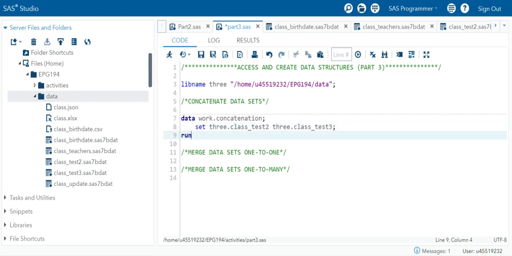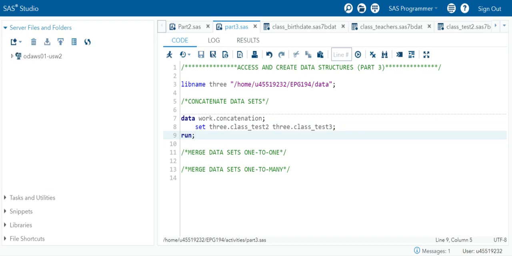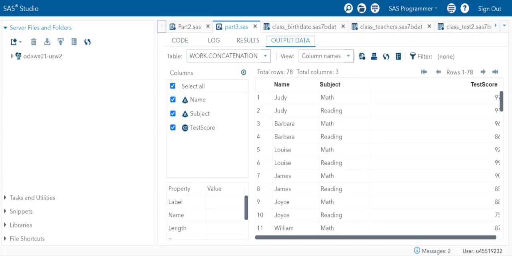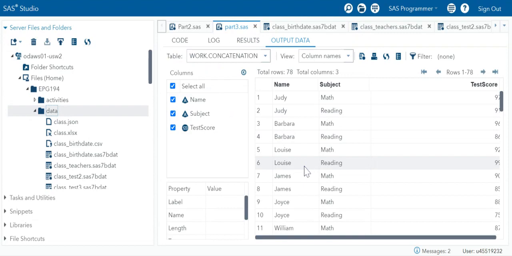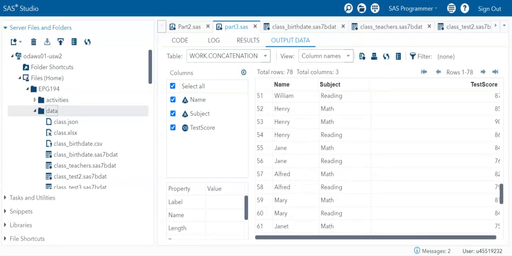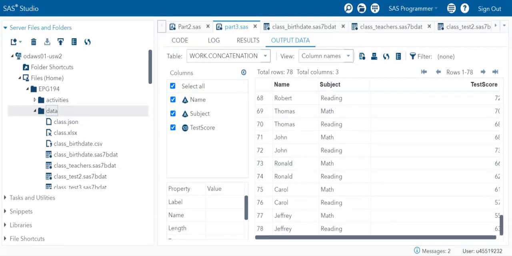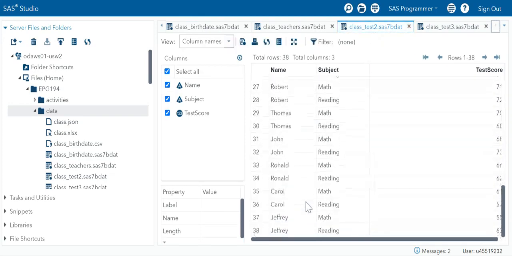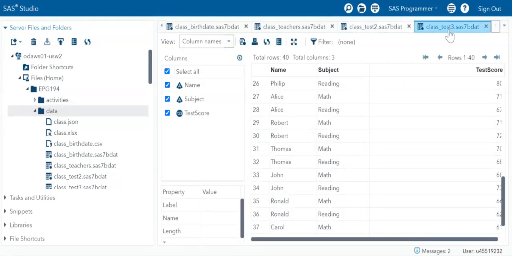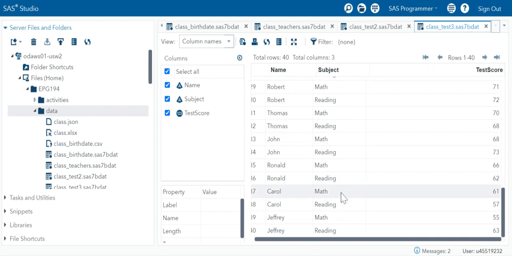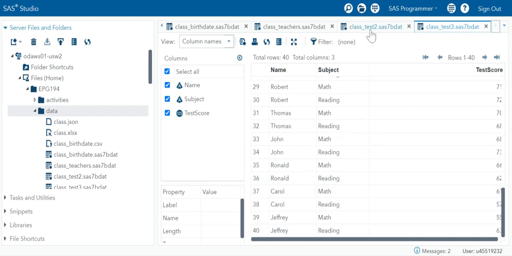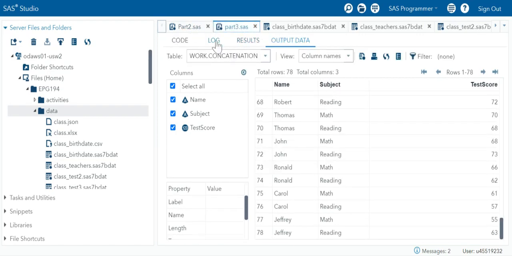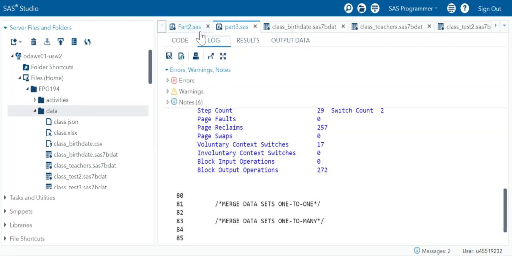And then you just need to come down here and hit run. So let's save it and run. This is our output data. So you can see we have 78 rows. Let's just see if that looks right. 38 on class test 2 and 40 on class test 3. So yeah, it looks like it worked. We'll just check the log real fast to make sure. Yep, no errors or warnings.